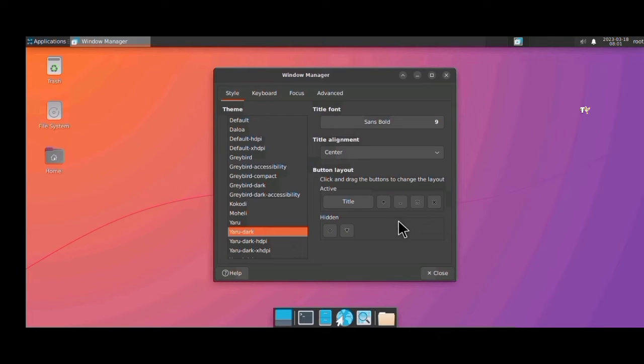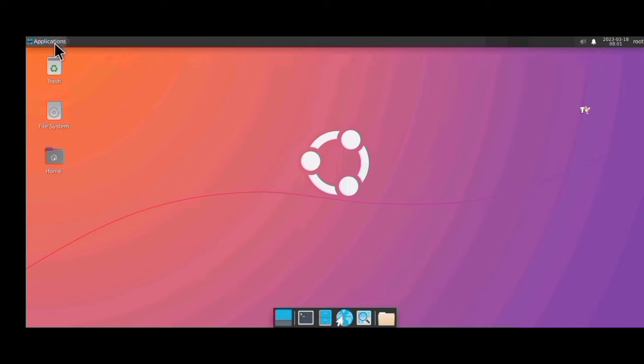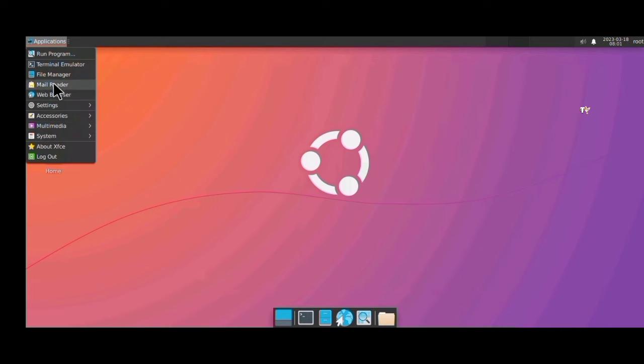Yep, this is how I prefer my button layout. This is how I like it, so I'm just going to leave it like this, and I'm going to close this. Now we're going to head back to settings again.